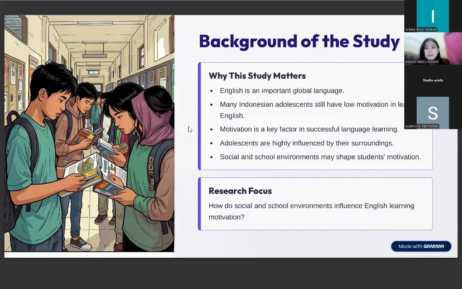So here is the background of my study. Why does this study matter? First, English is important as a global language, especially for adolescents who need to learn English at their age.